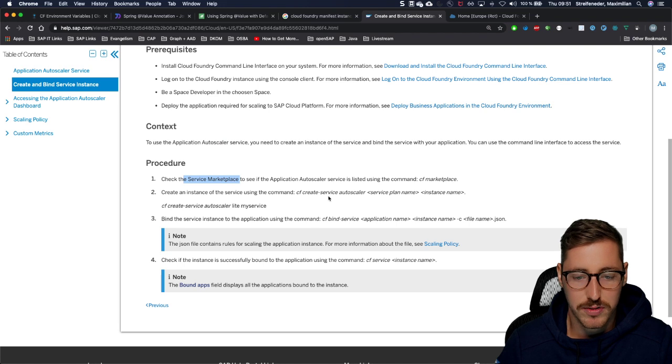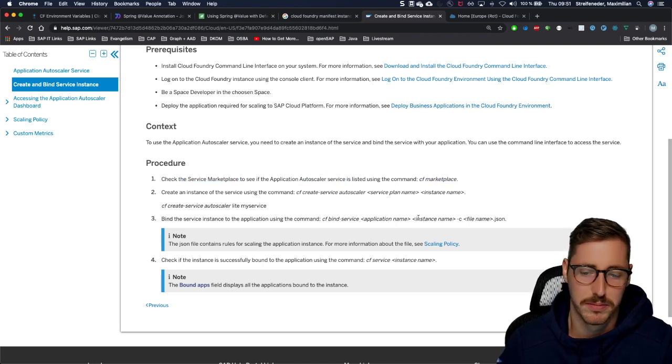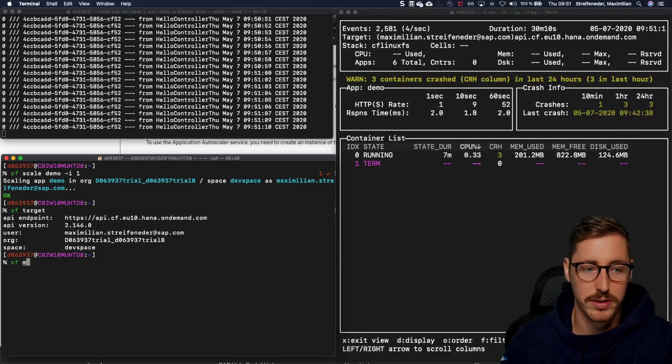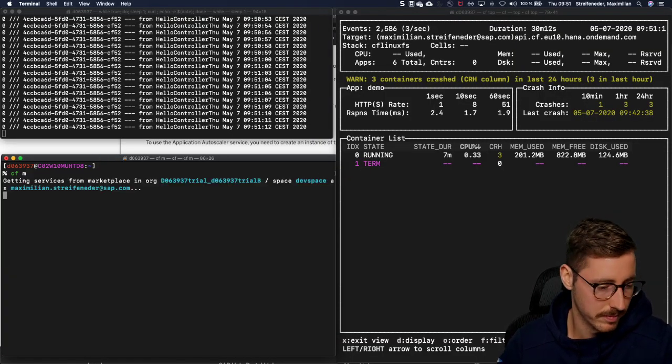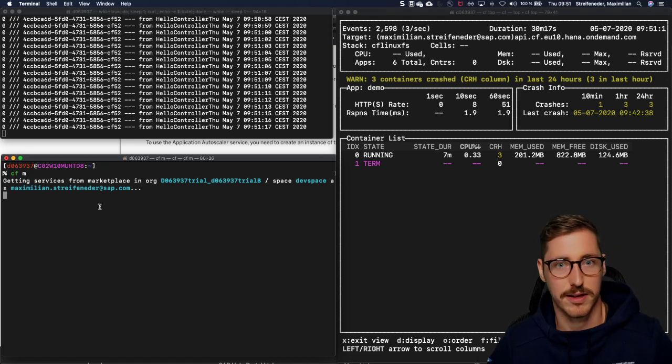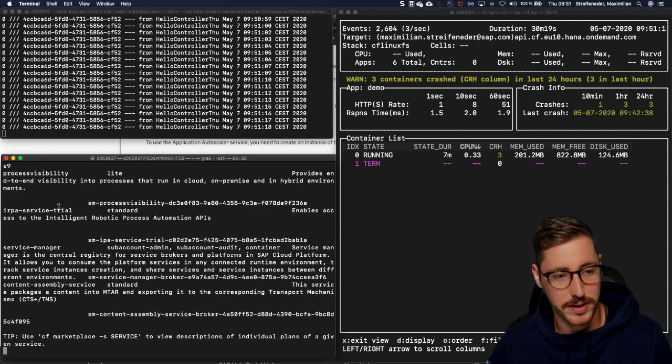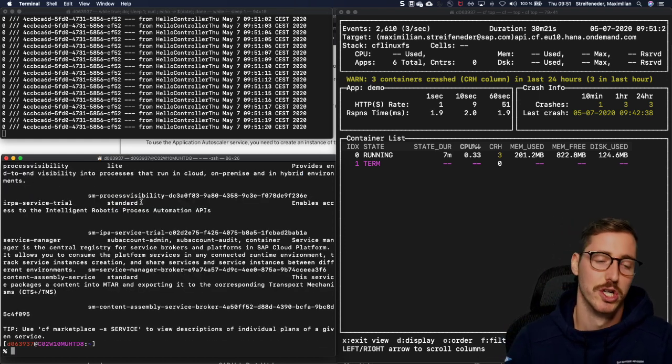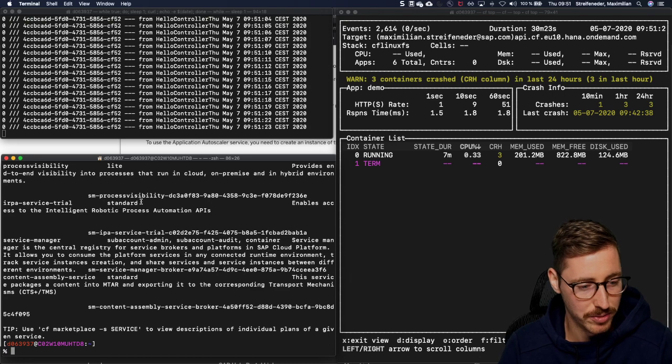Check the service marketplace to see if the application autoscaler service is listed using the command cf marketplace. Well, cf marketplace, or the short version is cfm. That's exactly the equivalent of what we've done in the SAP Cloud Platform. Wow. And DJ, tell me how ugly this output is.